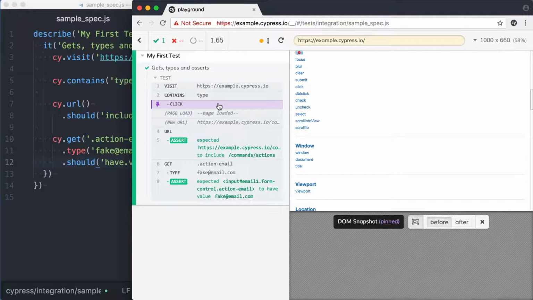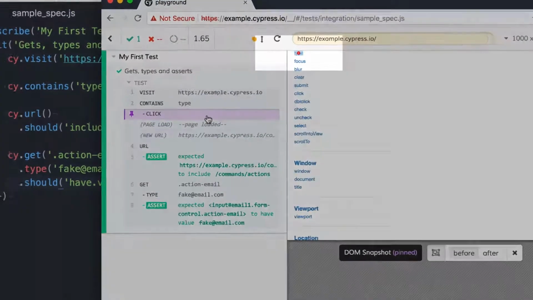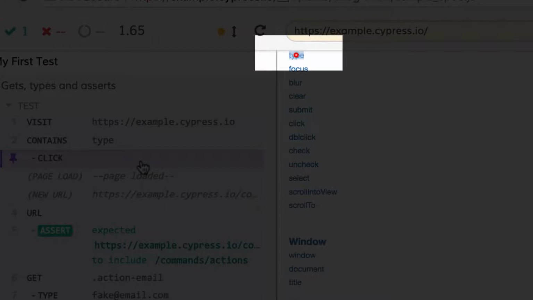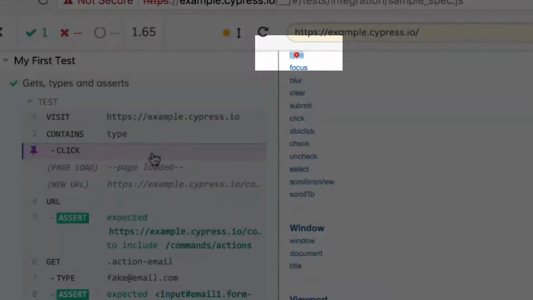By clicking on the click command in the command log, I've pinned this snapshot. Now, hovering over other commands won't update the app preview with their own snapshots. The snapshot has highlighted the element for our link, and we also have a red dot indicating the hitbox, pointing out the location on that element where our click event occurred.